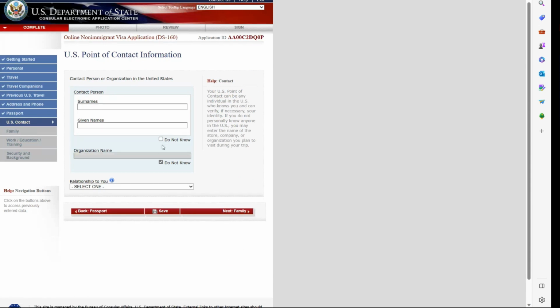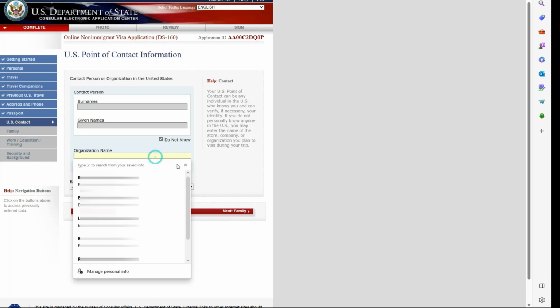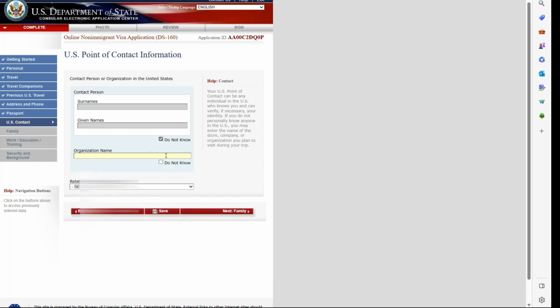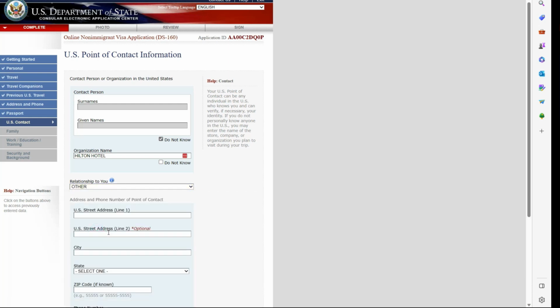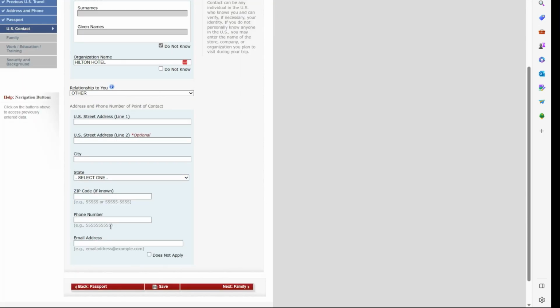Now, if you're just looking to travel to a hotel and you don't have anyone in the United States, then you won't have a contact person, right? So what you can do, instead of specifying a contact person, you specify an organization. So for example, you could say Hilton Hotel. Now for the relationship to you, then you'll select other, right? And then you'll need to provide an address or point of contact.